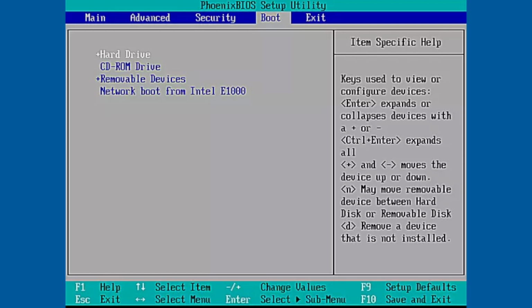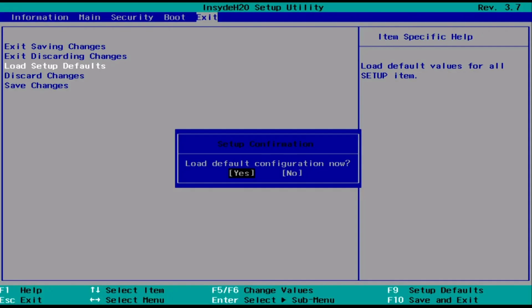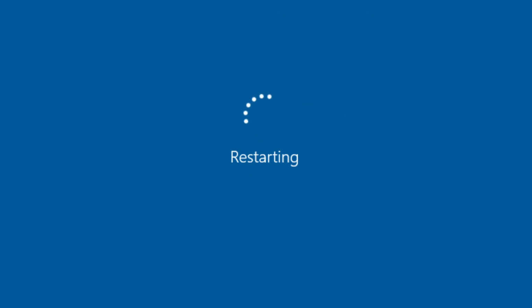If not listed, click on the option Load Default Settings or Reset to Default to reset the BIOS settings to default. Once done with making changes to the BIOS settings, follow the prompts to save the changes and exit the BIOS. Restart your computer and check if the hard drive is spinning.